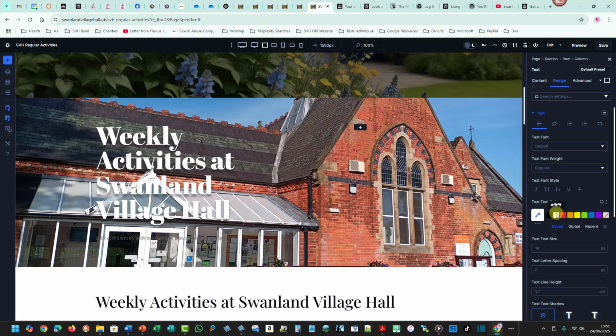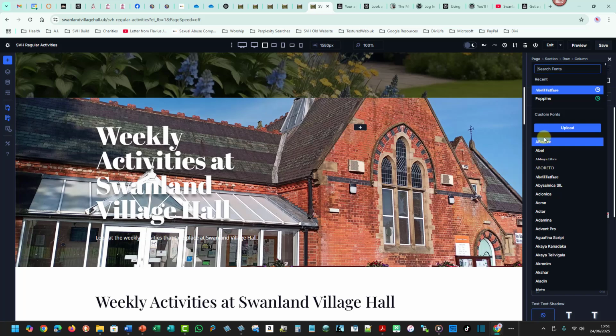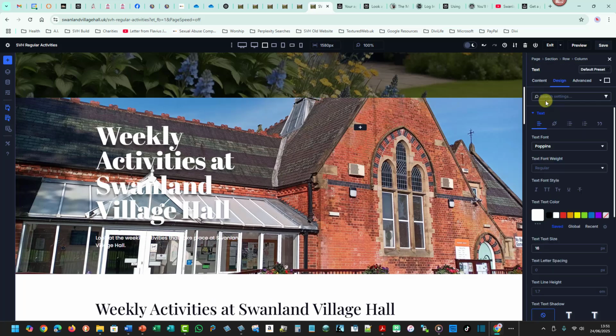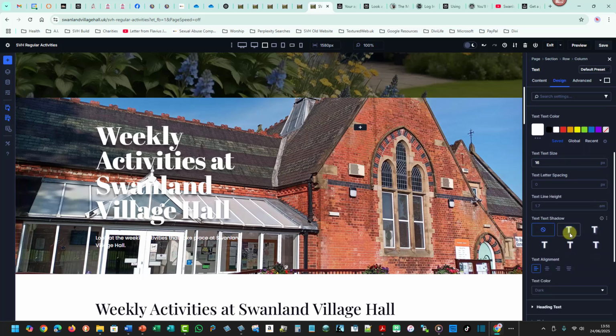I'm going to make it white. I'm going to make it 16 pixels in size. I am going to change the default to what's called Poppins. That's just another type of font that's there. And I'm going to give it a shadow. It's still not standing out too much because of the white here.